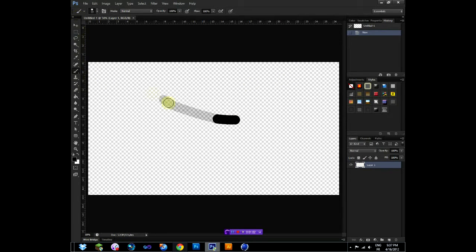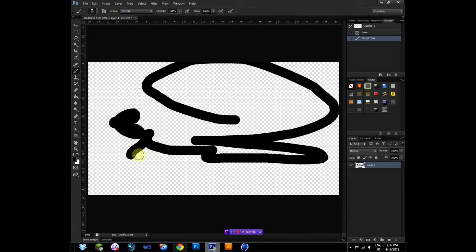So here I'm going to paint something really random, and we're going to go first with the rectangular marquee tool, which you can find here. You can drag, and the region inside the rectangle you draw is going to be a selection right now, and you can move it.